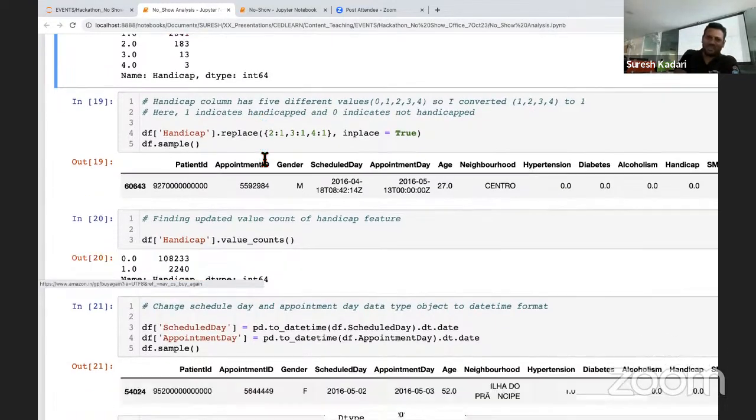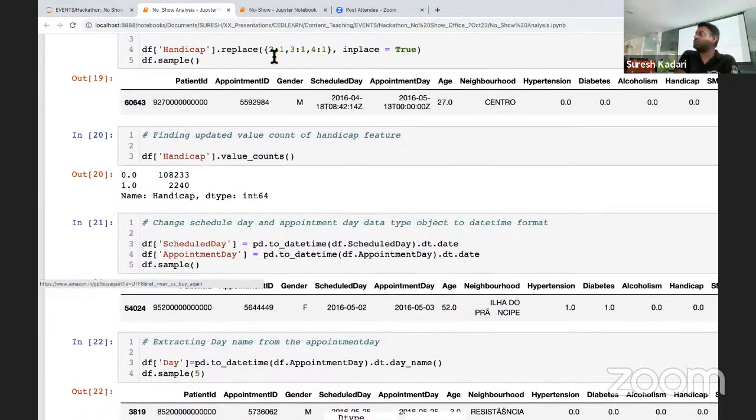See, I'm sacrificing. Okay, so handicap. I will replace 2 with 1, 3 with 1, 4 with 1. Whether you are handicapped or not is important for me. Severely handicapped or not, I don't care. So all the 3s I'm changing to 1, all the 2s I'm changing to 1, and 1 I'm keeping as 1. Whether you have diabetes or not is important to me, whether you have BP or not is important to me, not whether you are severely or normally handicapped. See how I'm converting the rest of the things into ones? Clear? Good.